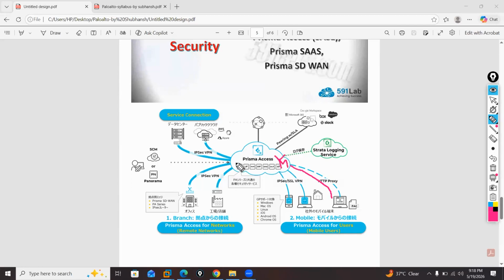Another node is called RNSPN, the remote network security processing node, through which all your enterprise offices or remote offices can connect with this cloud, guys. One more node is called SCCAN, the service connection corporate access node, through which you can connect all your data centers with this cloud. And all the logs will be forwarded to the Strata Logging Service, guys.